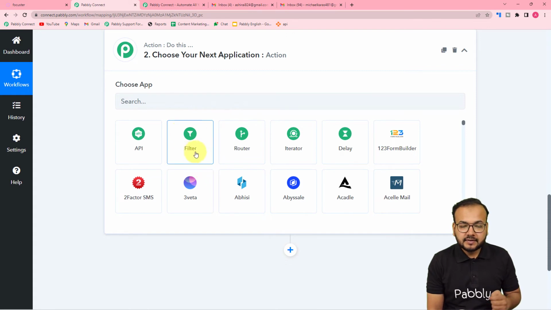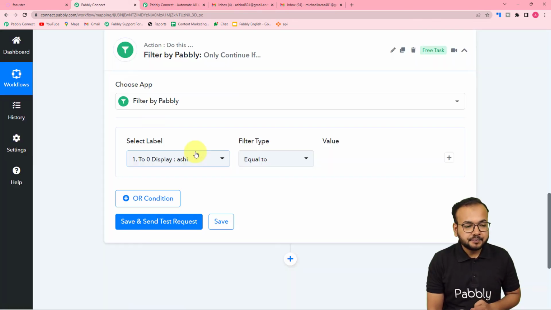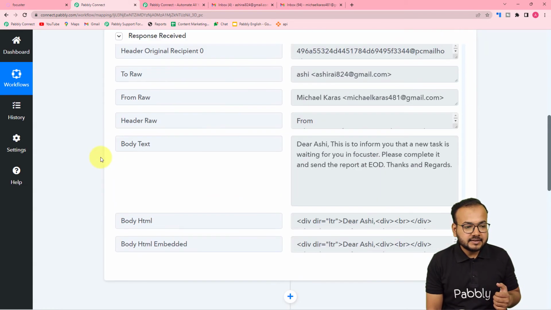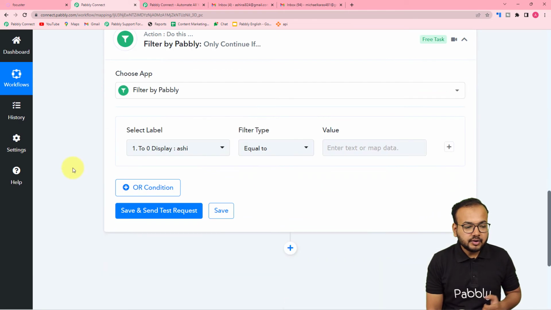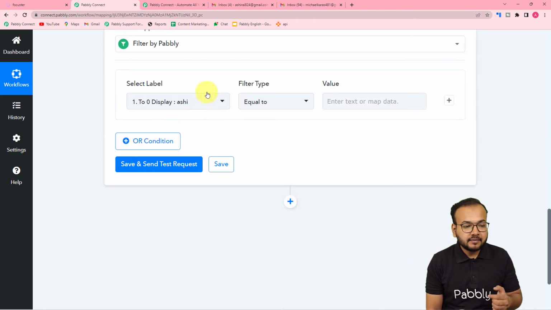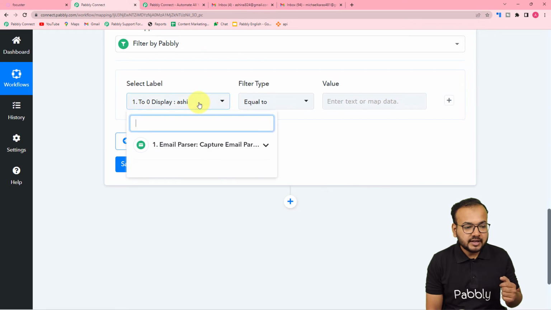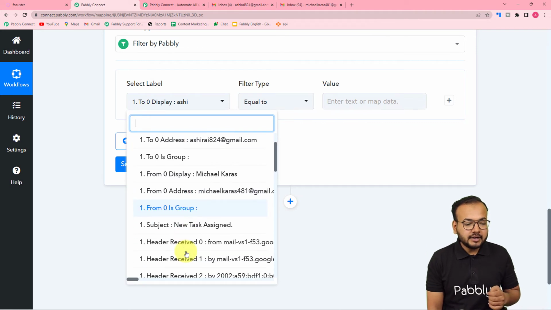Here you can see we have this filter, select filter here. This filter is going to filter out those emails in which the data is about the task. Here it is asking to select the label. Here we have received the labels in which we have the data. So I'm going to select the subject label from the previous step. You just have to click here and it will show you the previous step in the drop down. And when you click on it, it will show you all the data like this.